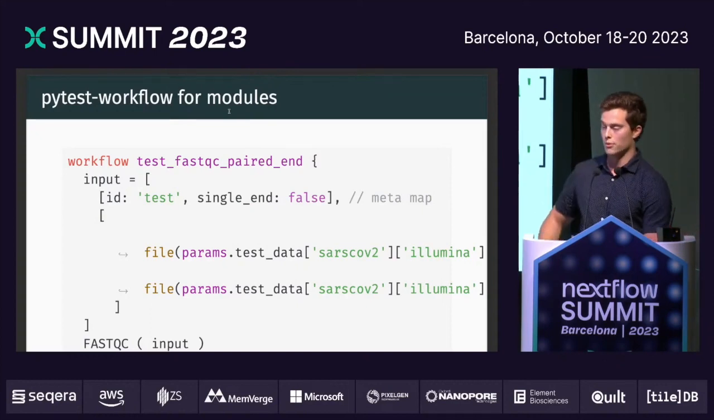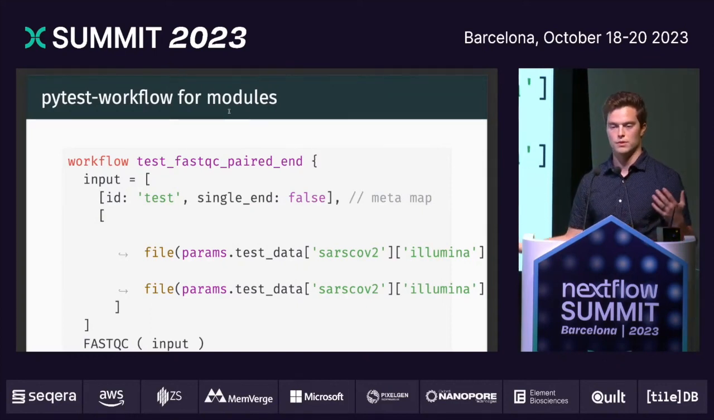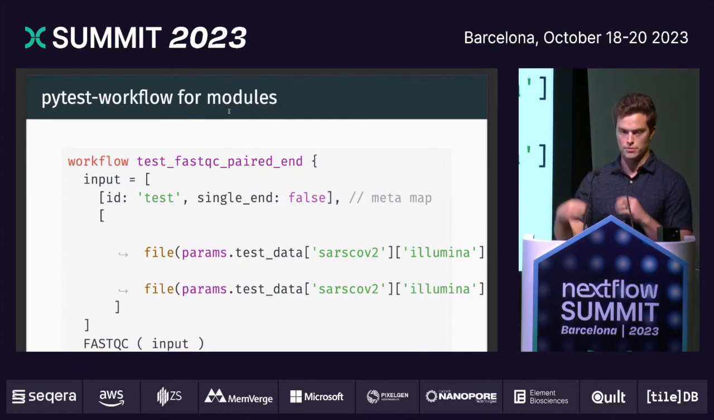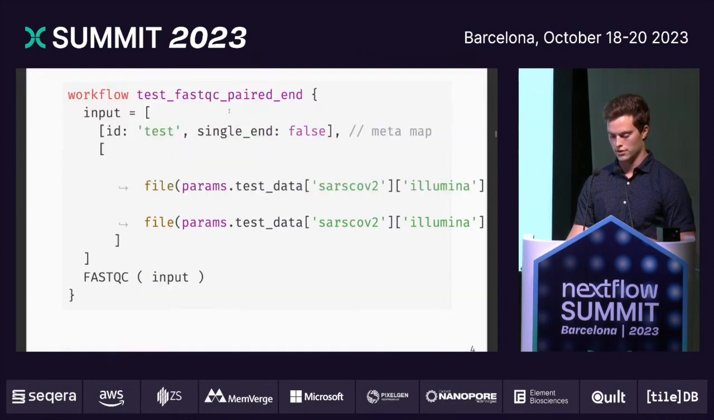So this is kind of what pytest-workflow looked like. It was kind of a mess. As you can see, we have these workflow stubs, and all we're doing is just trying to fit some input into FastQC here. It's kind of scary, not very new person friendly.